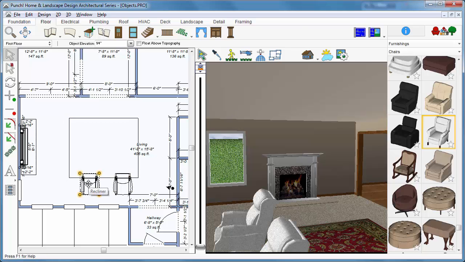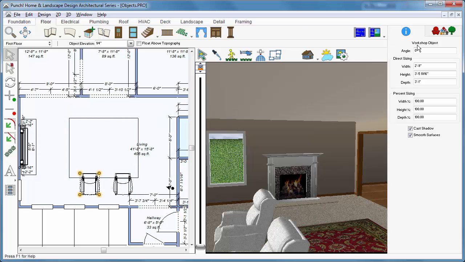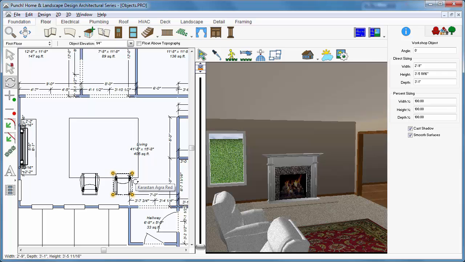And now we'll rotate them. You can select a chair. In Tool Options, enter an angle. Type in 180 and press Enter, or use the Rotate tool and drag it around manually. You can move these with your mouse and cursor, or use the arrow keys and nudge the selection in one direction or another. Now let's put chairs on both sides of the fireplace.